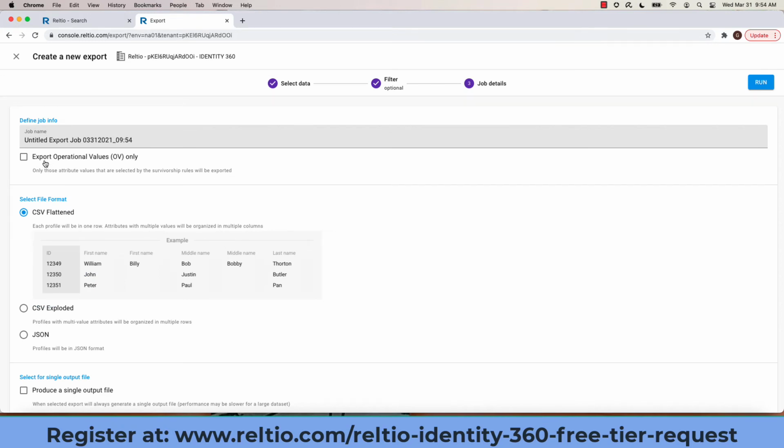My next step is to choose whether I want to export the operational values only. The operational values in our world equate to the unified view of data, sometimes referred to as a golden record. I'm either going to choose my CSV flattened file or an exploded file. Recall, a flattened file means a single row for each profile. Any attributes with multiple values will appear as additional columns in the file, whereas an exploded file means any attributes with multiple values will appear as multiple rows.